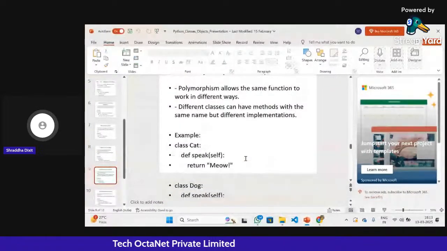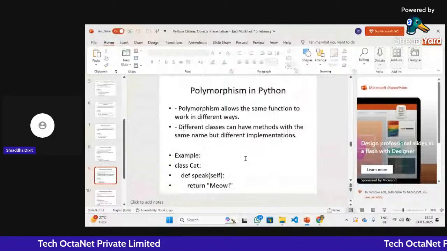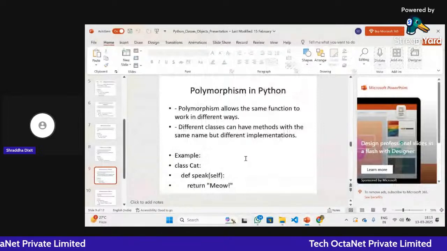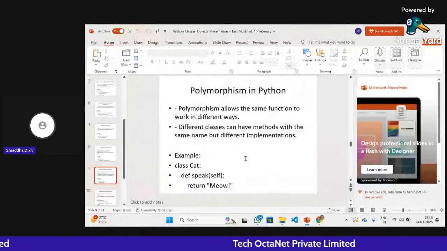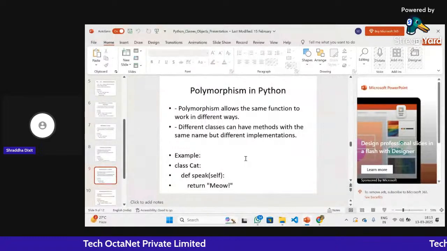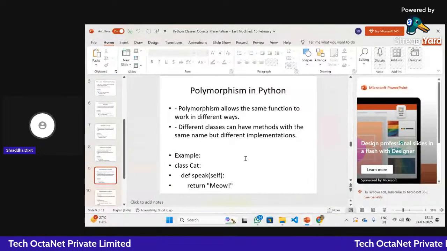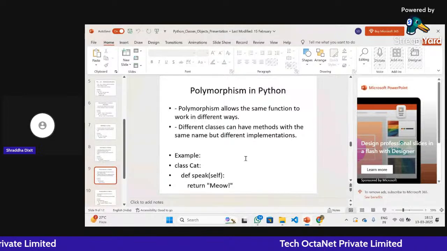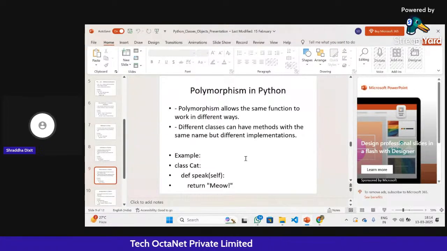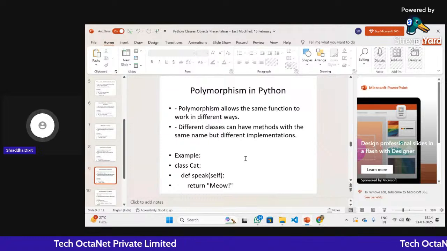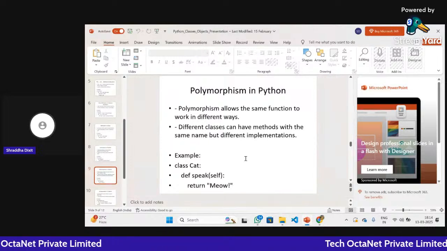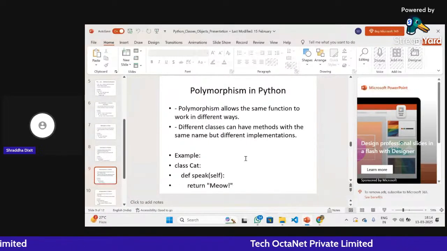Now we'll see polymorphism in Python. Polymorphism allows the same function to work in different ways. That means you have different classes which can have methods with the same name but different implementations. The statements or the code under them are written in a very different way.